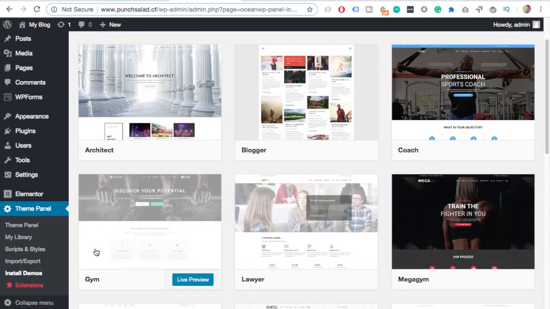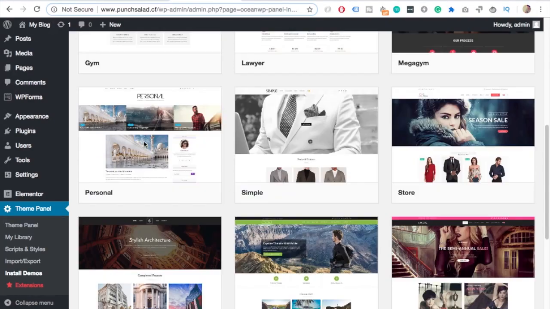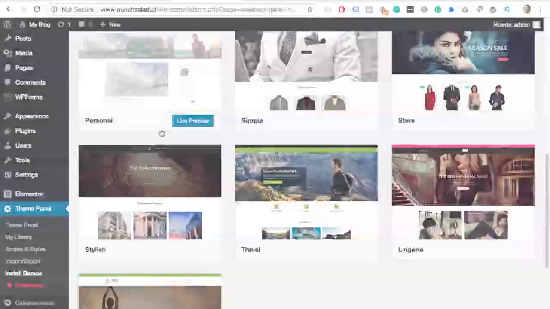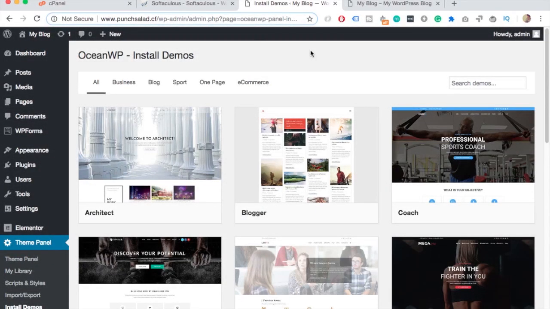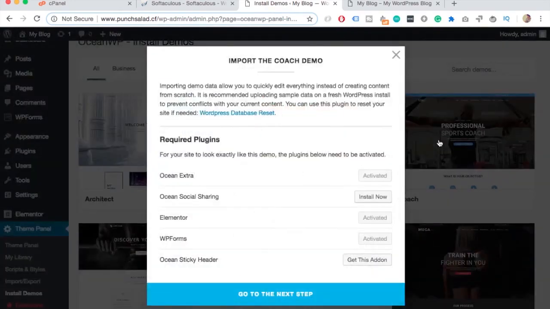Now here you can see a bunch of different demo layouts. You can live preview them and see what they are about. There's stores, there's blogs. You can pick the one you want to start with. So let's say I want to install this one. All I have to do is click on it like this. Sometimes the demo needs some plugins that I don't have yet, but I can just skip that and click on go to the next step.